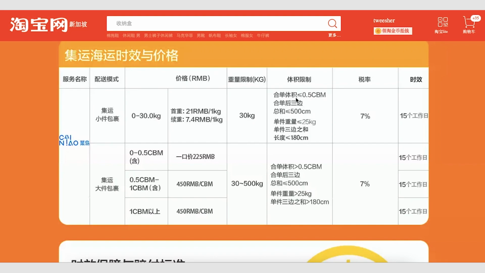You have to make sure that your consolidated items meet the requirements. I'll just put in the translation because if I were to say it, it would be quite long. Then this is for consolidated C for bigger items. For it to qualify as a big parcel, it needs to be between 30 to 500 kg, and that's when you get the CBM payment method.